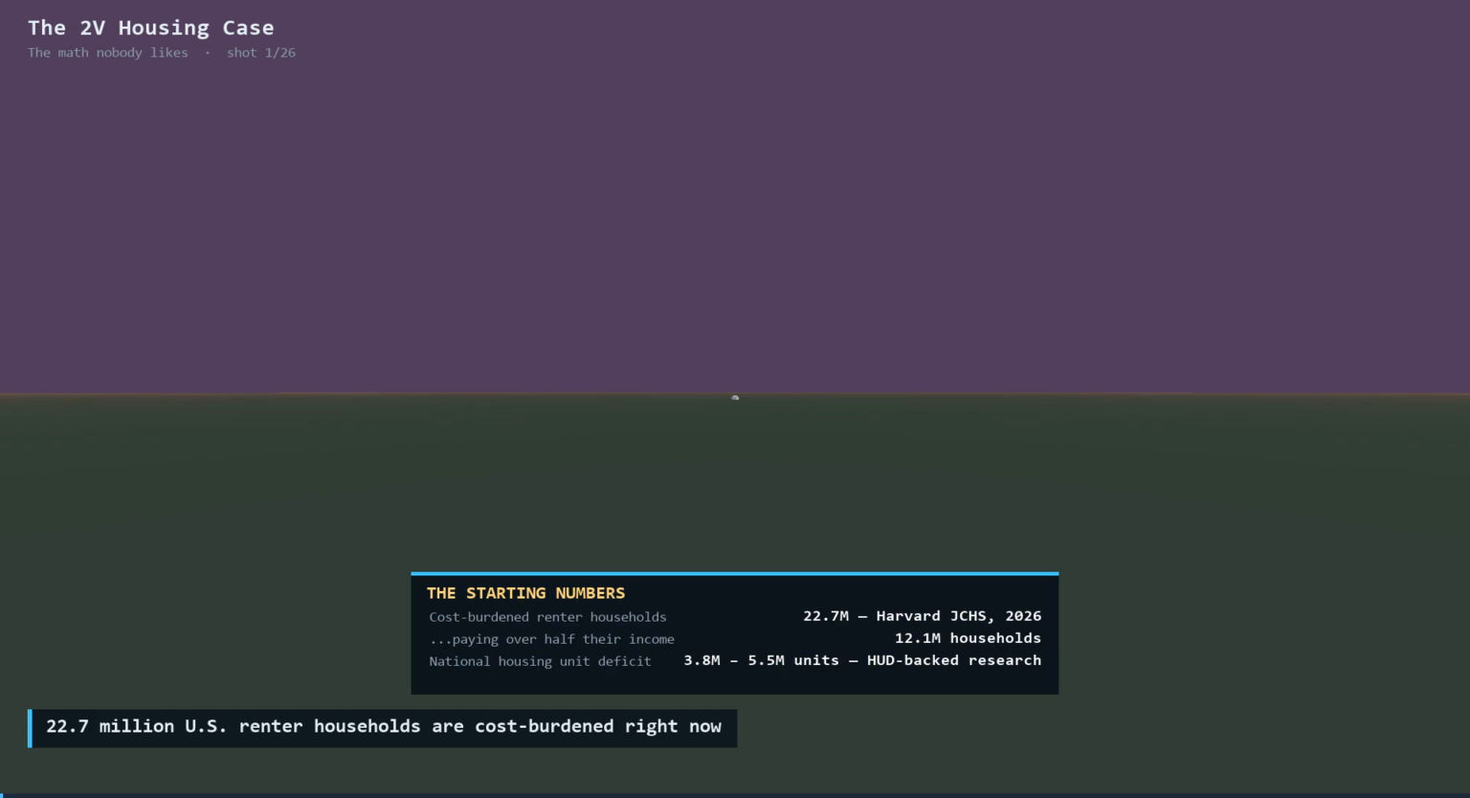Before any dome, the numbers. Harvard's Joint Center for Housing Studies counts 22.7 million cost-burdened renter households in the United States right now, 12.1 million of them spending over half of what they earn on rent alone. HUD-backed research puts the national housing unit deficit somewhere between 3.8 and 5.5 million units. That is the gap this video is actually about.